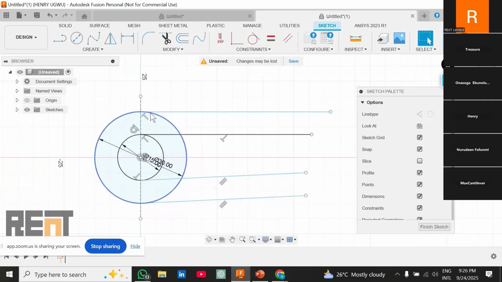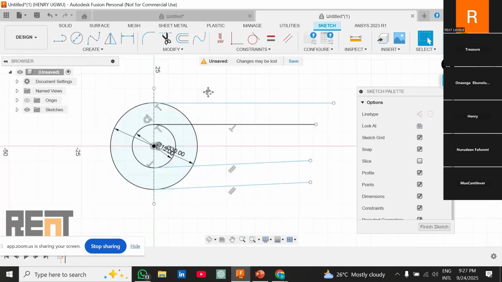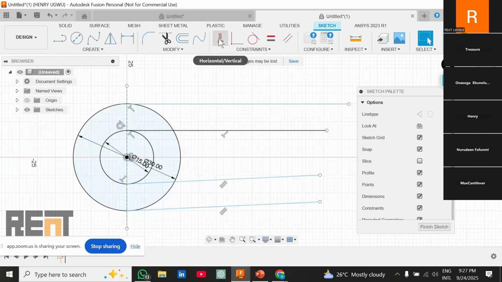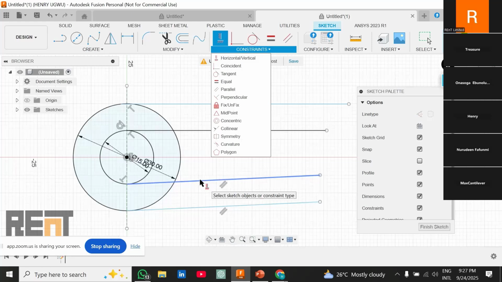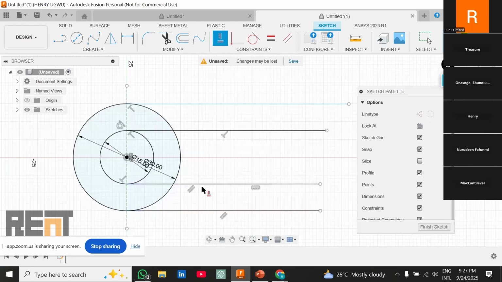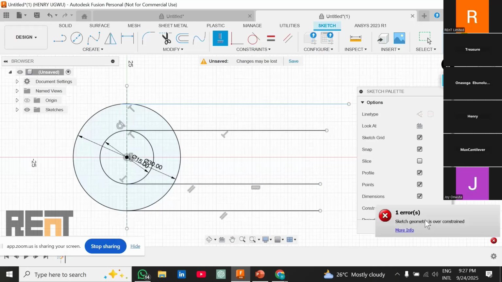There are so many ways we can do that. The first way is to add a horizontal constraint for these ones that are bent. So I'm going to click on the Horizontal/Vertical command in your constraint tab, and then click on that line. These 2 are now horizontally constrained. If it was a vertical line, that means it's vertically constrained. I'll repeat this for this. It's telling us that the sketch geometry is over constrained. So we are going to look for another method to constrain that.